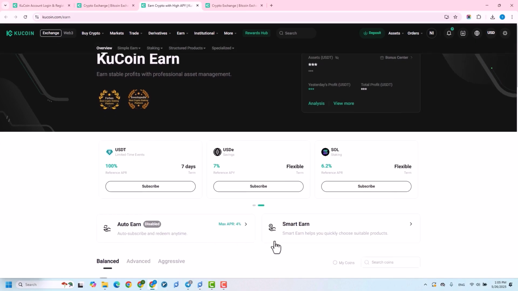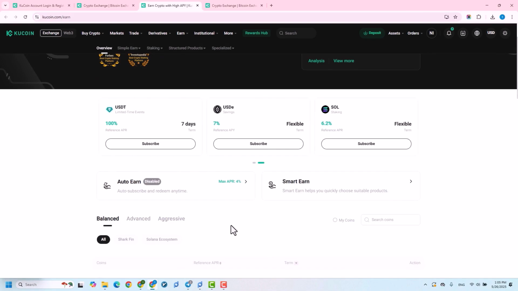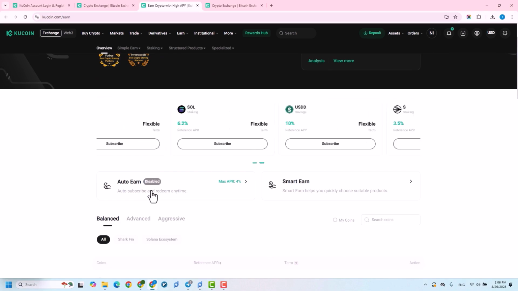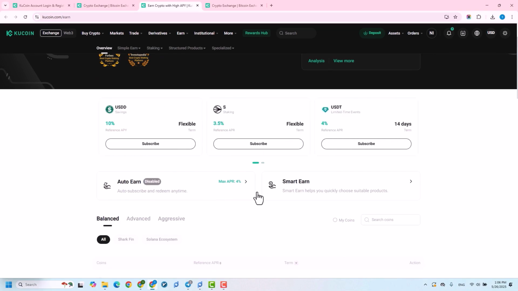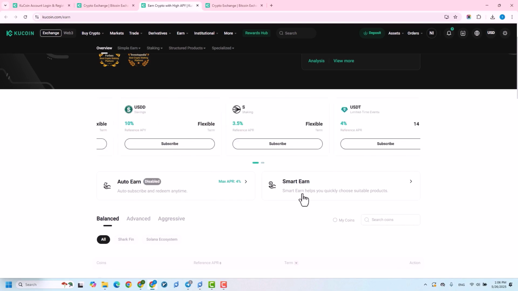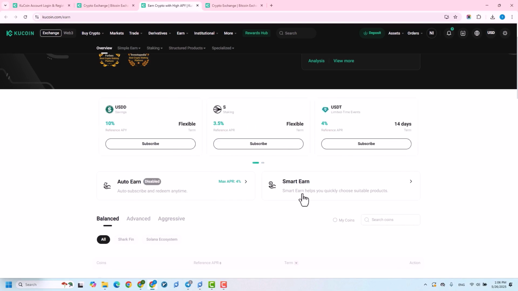Further down, you can see Advanced Smart Investment Management Tools. In the Auto Earn section, which is currently disabled here, you can automatically enable participation in profitable products. And in the Smart Earn section, the best investment options are automatically selected based on your assets. This is especially suitable for beginner traders who do not have enough knowledge about the products.